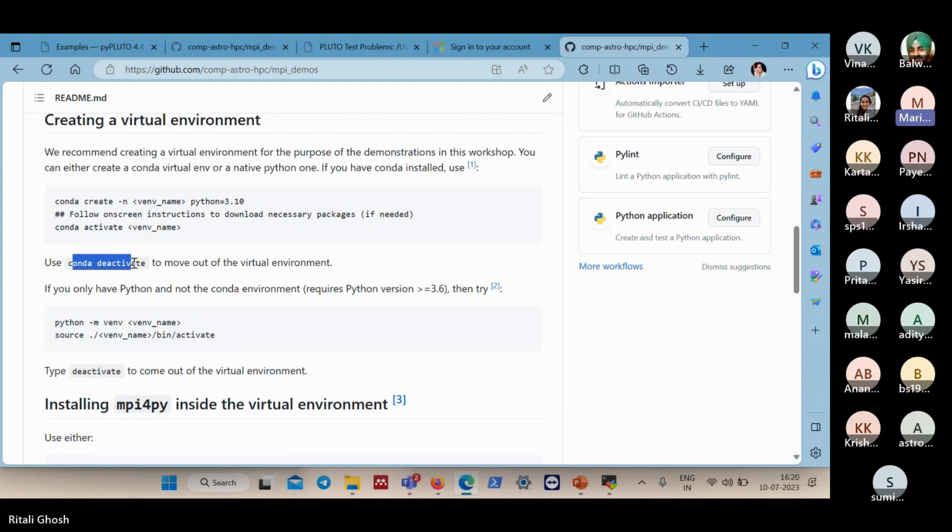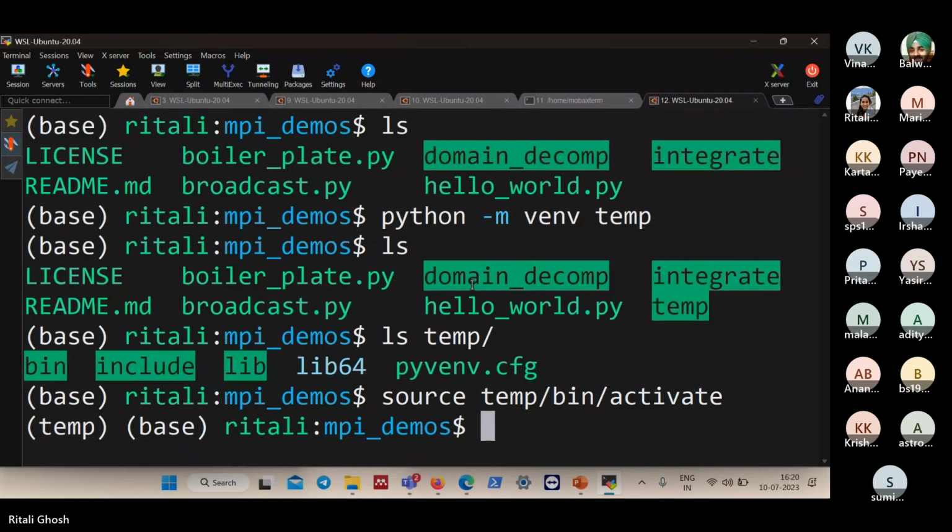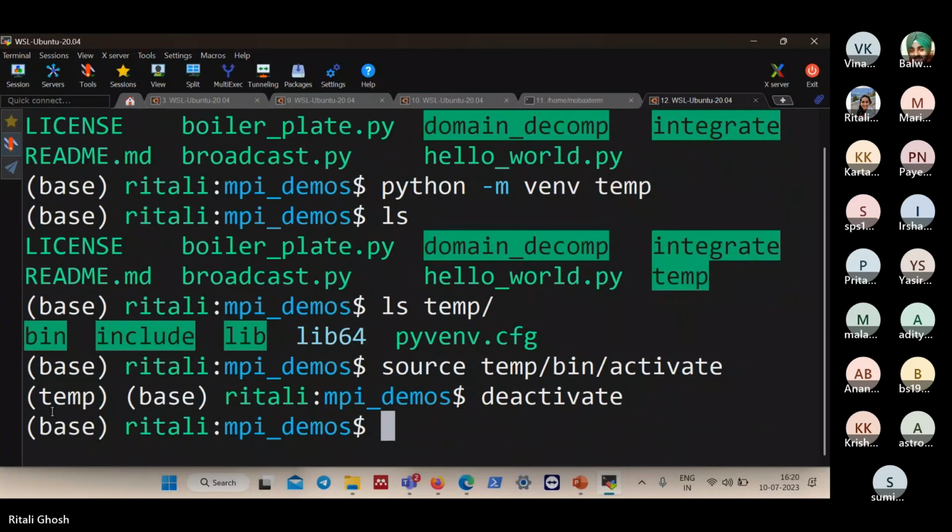So if you want to come out of it after the final session, you just write conda deactivate, whether in the folder or even in the current terminal. Then activate again.